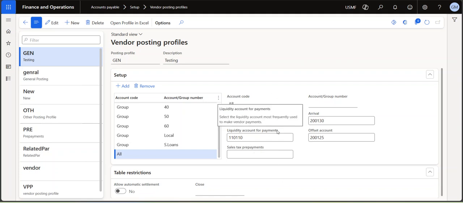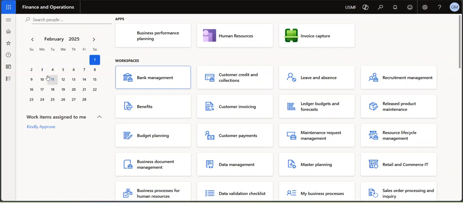The liquidity account is utilized for making frequent payments to the vendor. If you have any advance payment to the vendor, in that case we need to map the sales tax for the prepayment. Prepayment is when you create the advance invoice against this particular vendor, and if you have tax on that, we define the tax account that needs to be hit. We will select that particular tax account over here. So that is the vendor posting profile.